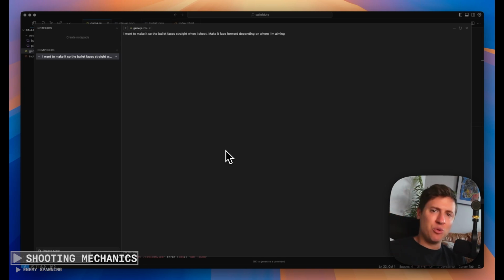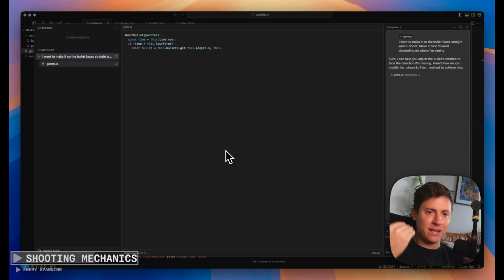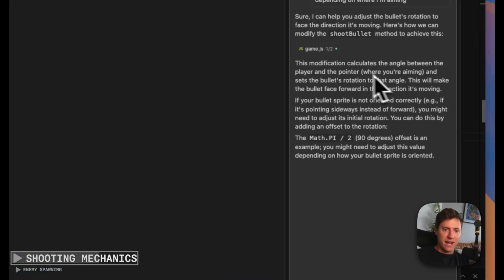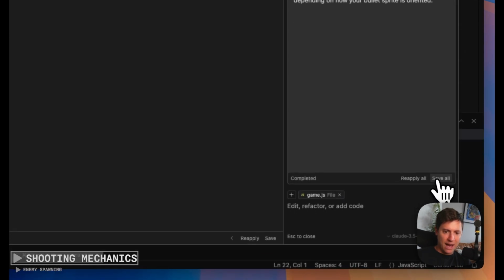Again, any edits or changes you want to make, you just go into the AI and tell it in plain English exactly what you want, and it updates the code just like this for you. So it calculates the angle between the player and the pointer and sets the bullet's rotation to that angle. So let's do that. Pull this back open.